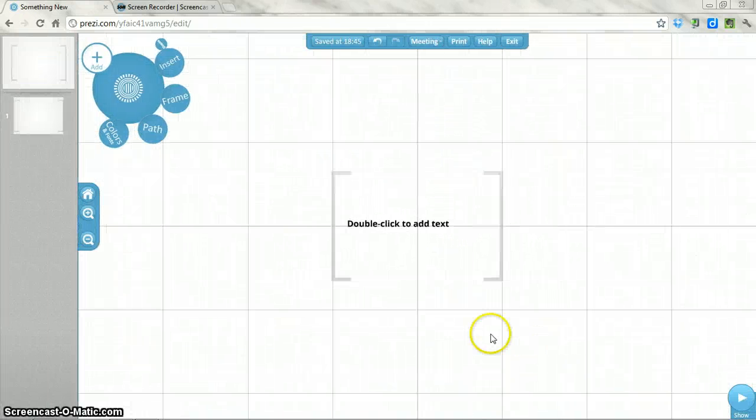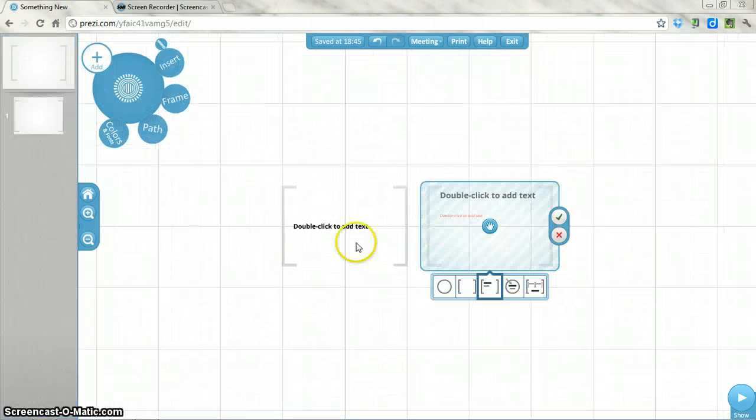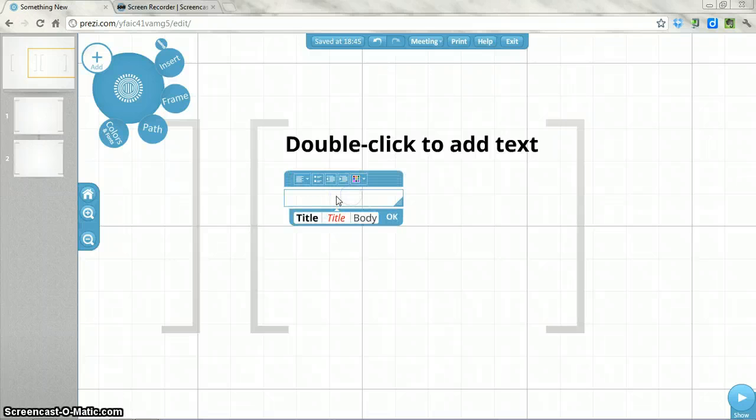It'll bring you up with a very basic double-click to add text, and what that's telling you is the basics of how to get around. To input text, you just double-click and you start typing here. Of course that didn't work. There we go. Type here. And you can see you've got three options: title, title 2, and the body of the text.